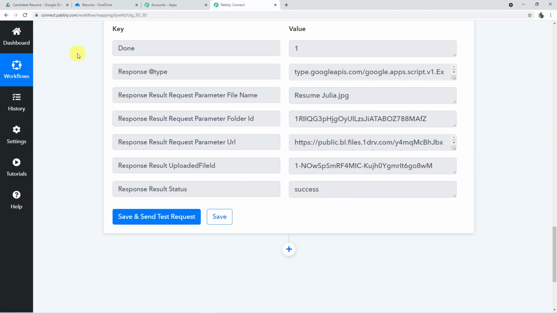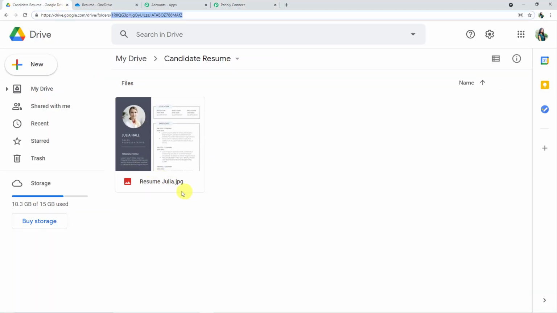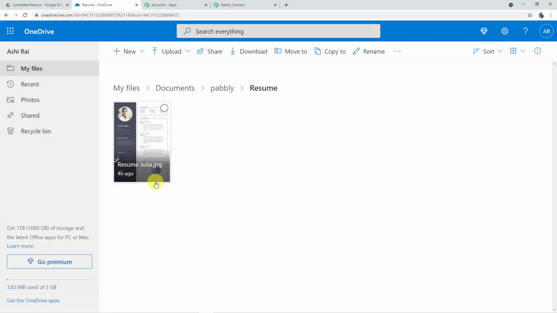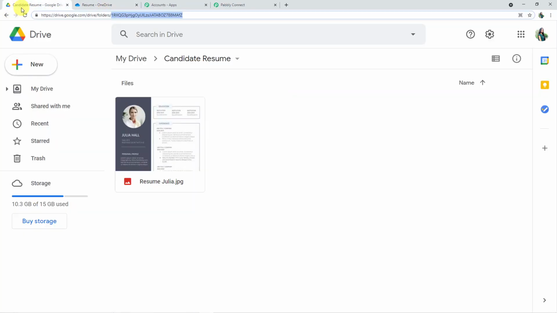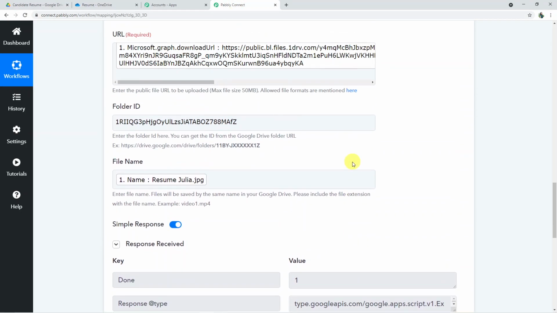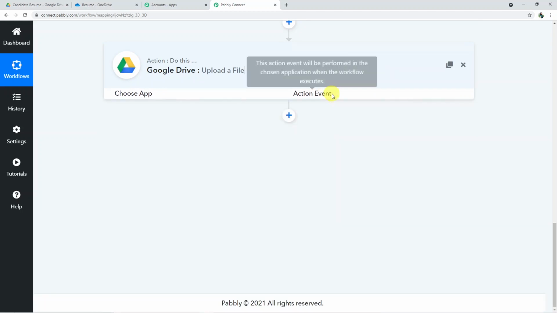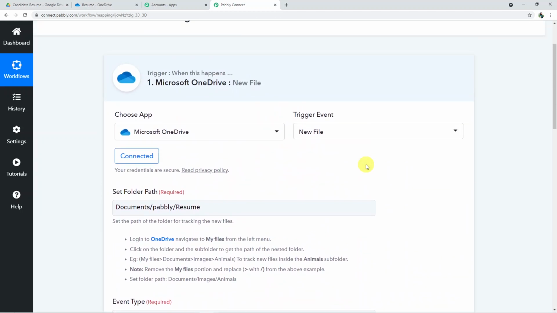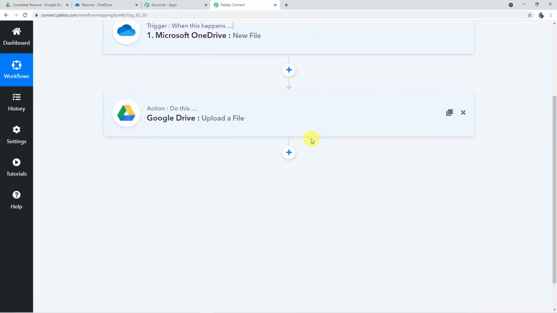Now I'm going back to this Google Drive candidate resume folder just to check whether it got the file or not. Okay, so we have got this file here too. That means from this we have got the file in Google Drive too. That means our connection of two applications with the help of Pabbly is successful. Okay, so here the syncing got successful.